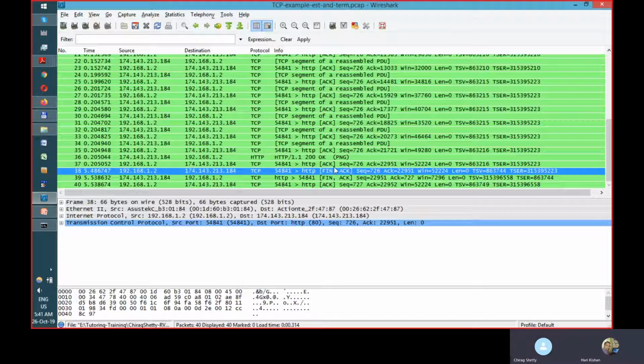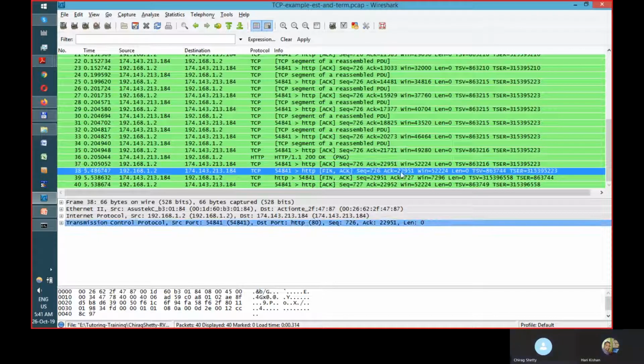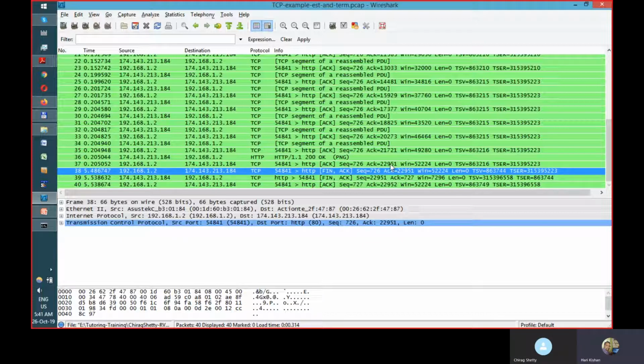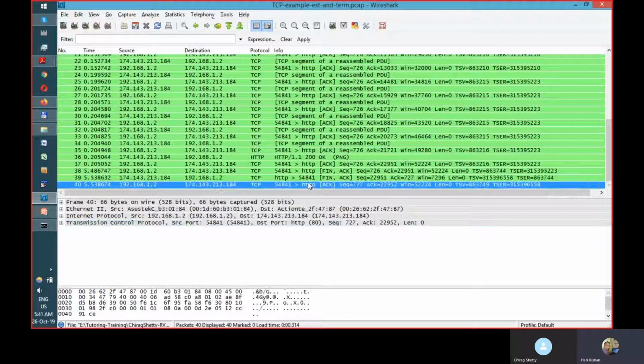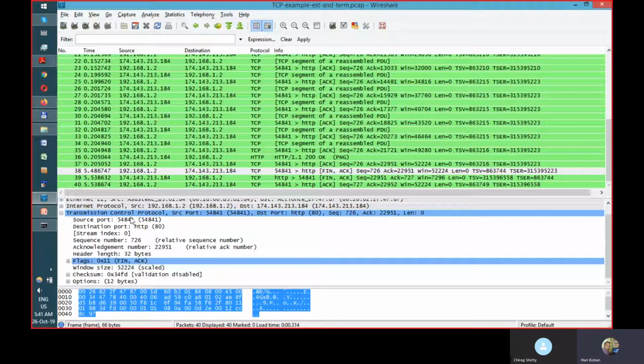Sequence means, out of all the sequences of the packets, that certain sequence. So 726, and the acknowledgement number 22951. This packet is also sending the acknowledgement for this along with FIN. If you click on this FIN packet, this is FIN, this is FIN+ACK, this is ACK. Let's open and dissect what is inside this FIN. What are the flags inside this?